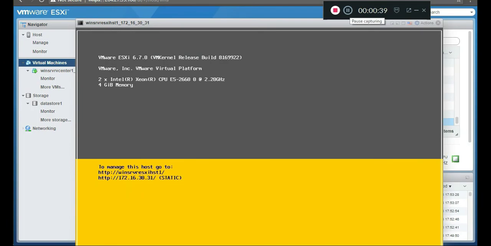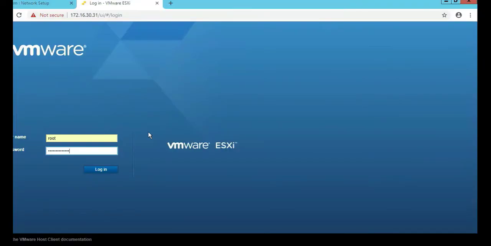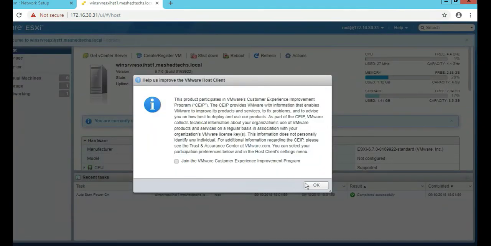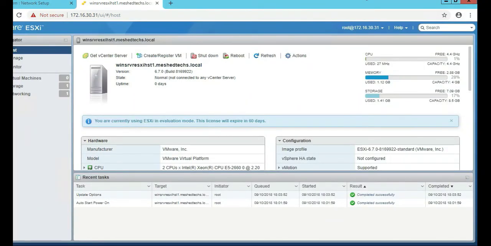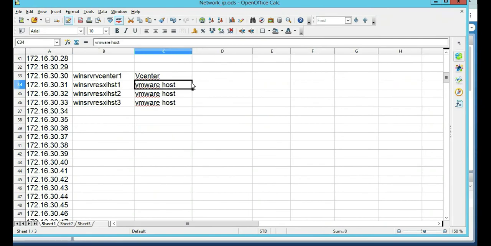Okay, so we go into that interface from another server inside of the same network. We just log in to the ESXi host, and we don't need to join the experience program for this one. That's it. So we just duplicate this two more times and we'll be set. So we have this one done right here. Just got to do it two more times.